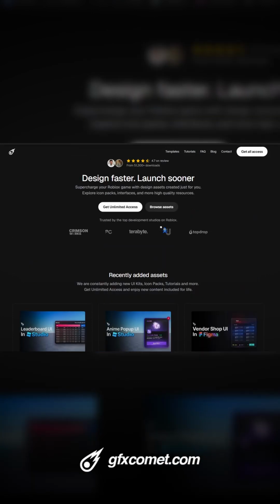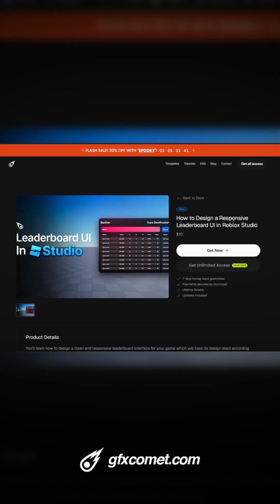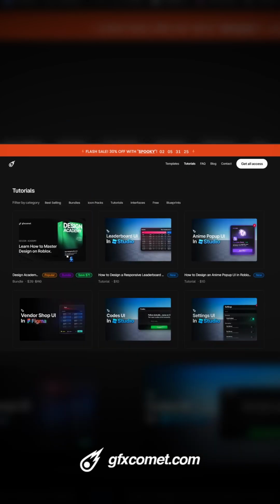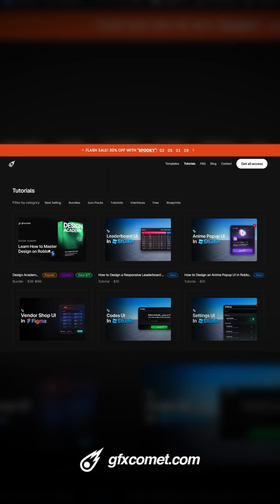Basically, I have added a new tutorial on how to design a responsive leaderboard UI inside of Roblox Studio. So if you guys want to learn how to design UI like this, check it out. We now have like 12 total tutorials inside of the Design Academy.